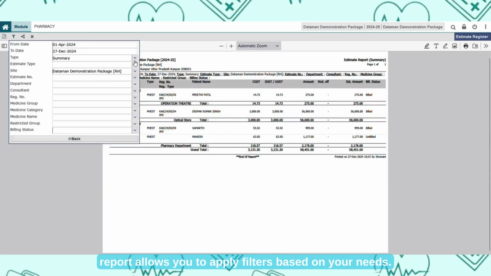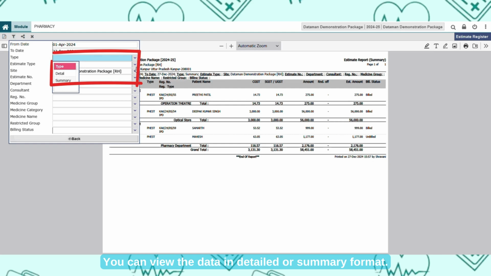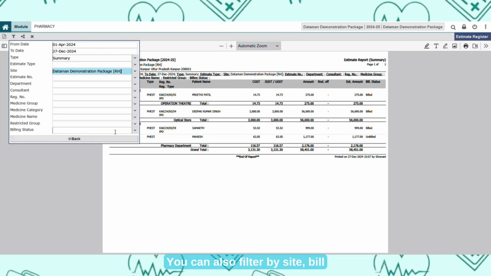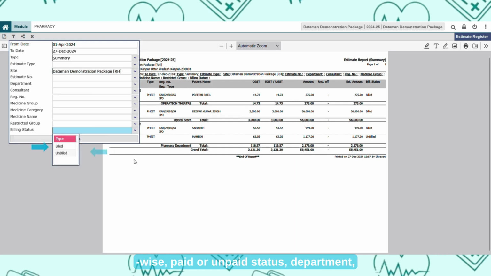This report allows you to apply filters based on your needs. You can view the data in detailed or summary format. You can also filter by site, bill-wise, paid or unpaid status, department, registration numbers, and more. Once filtered, you can download the report.